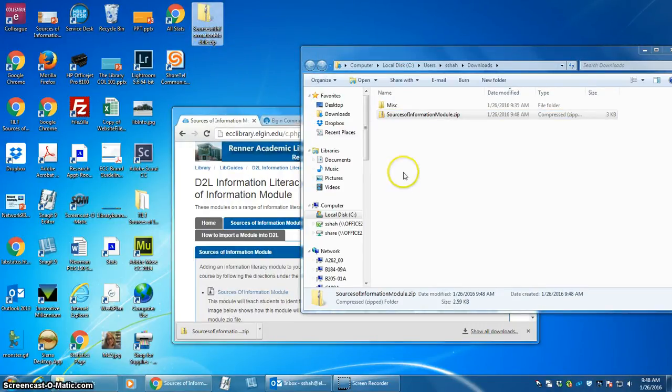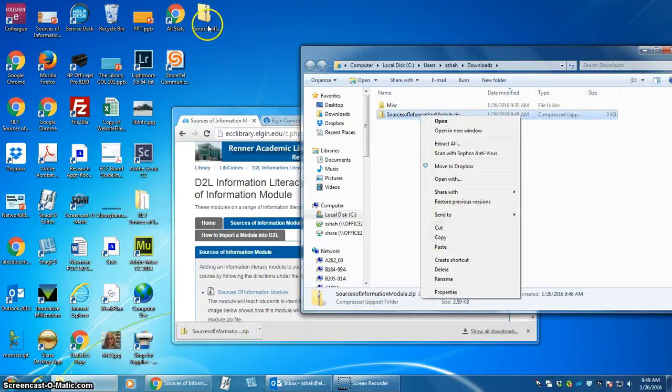Okay, so there it is. So I just downloaded it into my downloads file, and then I right click on it and hit copy and then paste it onto my desktop.